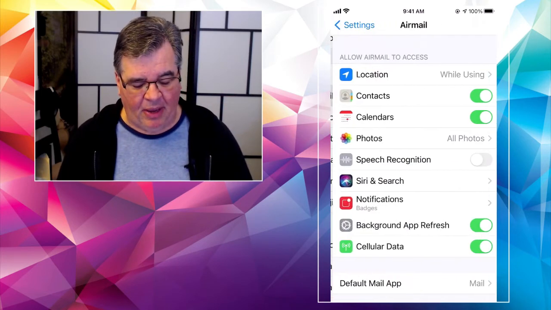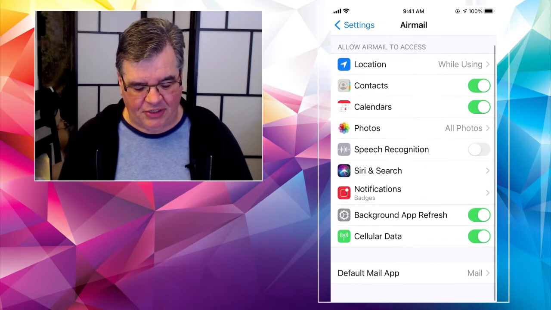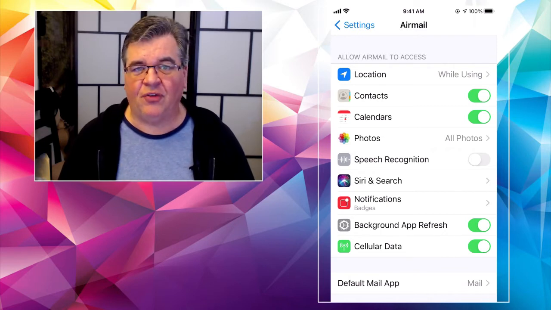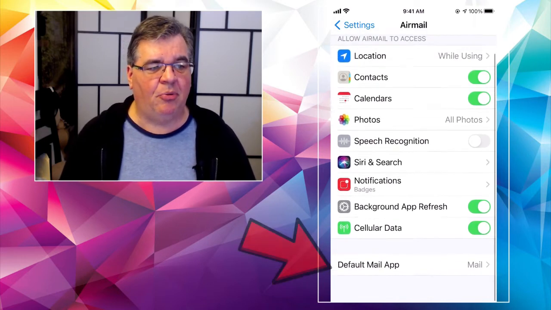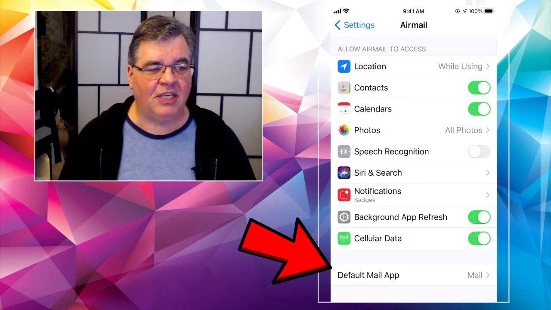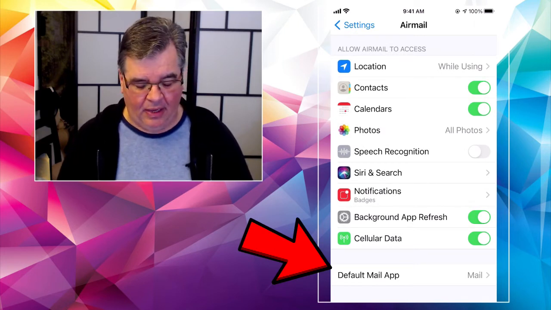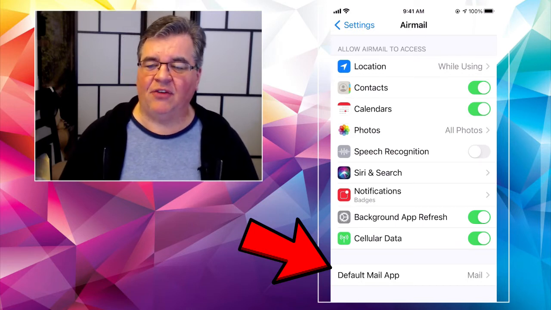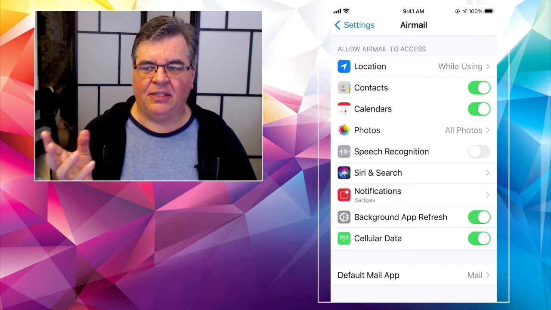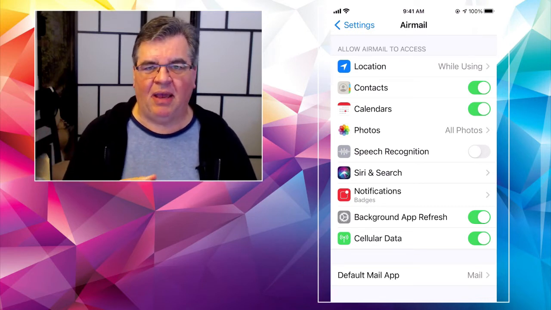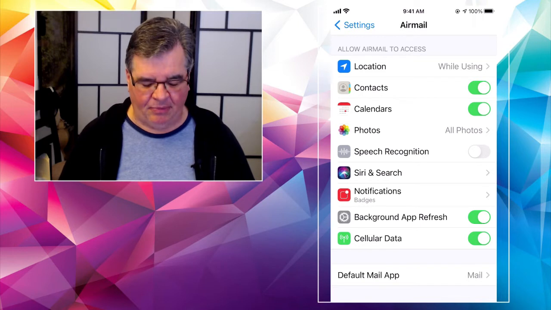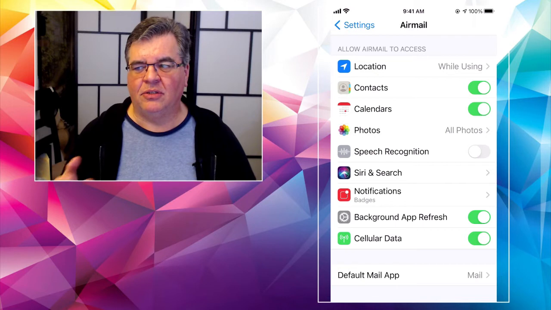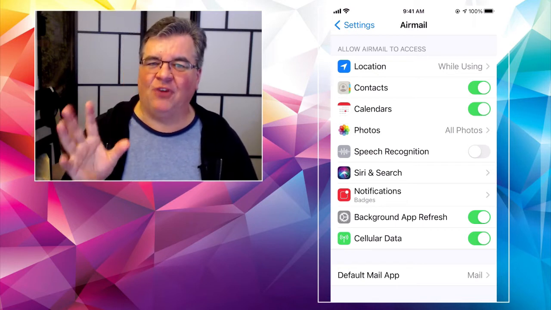So if I tap on Airmail, it's going to allow me all the usual notifications, like do you want to let it show you notifications or badges or sounds or use cell phone data, all of that stuff. But here's the important one, the very bottom one down there. You see where it says default mail app? Now mine is still set for iPhone mail, which means this: if I tap on a link in, say, a website, or somebody sends me an email and I tap on a link to go back to them, it's still going to open up the Apple iPhone email app to write the new email, because that's the default.